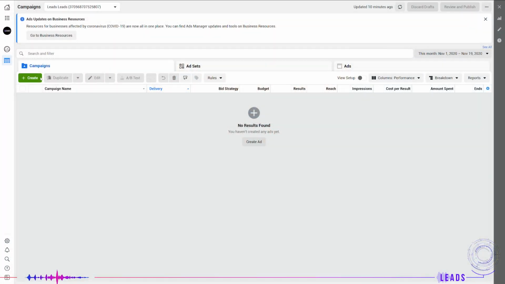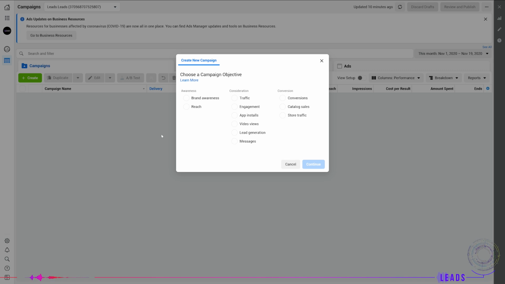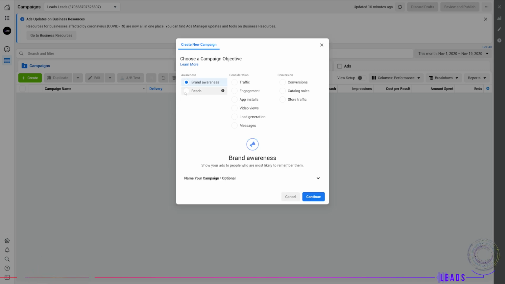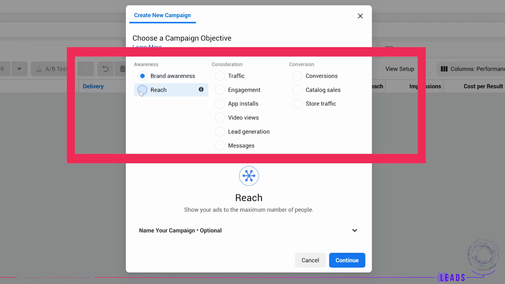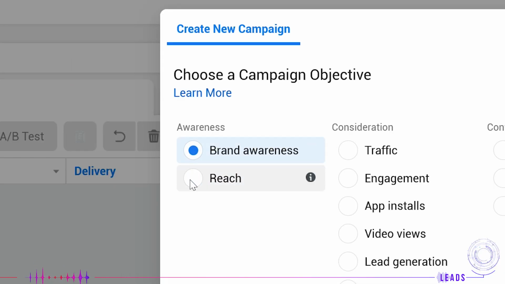Creating an eye-catching ad can really help in promoting your business. Go to Facebook's Ads Manager and click on Create Campaign. Choose the desired campaign, whether it's brand awareness, reach, lead generation, whichever suits your goal. We will show you the setup through brand awareness first.